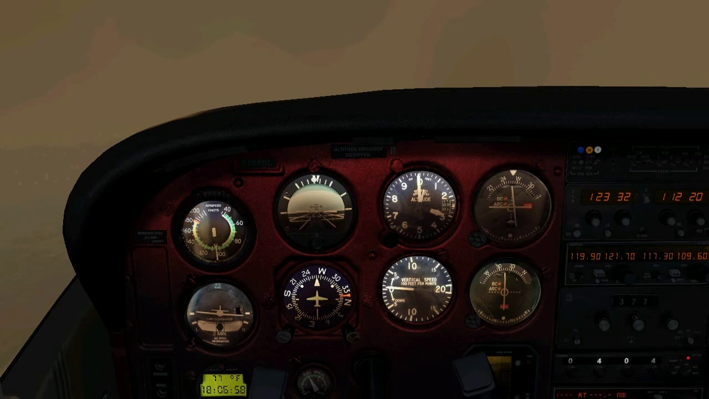Okay, let's make our heading 262. That seems to be working out. Let's take out a little bit, and that's our final heading until we overfly the VOR. We're going to overfly the VOR in a few seconds, and that's going to be our final approach fix. Okay, there goes the needle. We're just that close to the VOR. We're not going to worry about that until we overfly it.